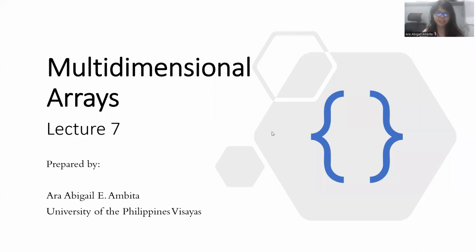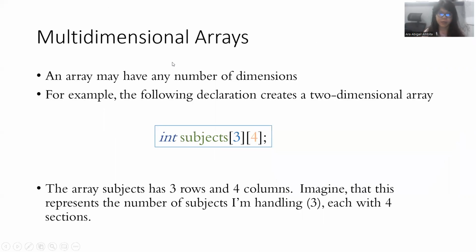In our previous lectures, we have discussed arrays. So for this lecture, we will be discussing multidimensional arrays, which you can think of as an array of arrays. So let's dig in deeper. An array may have a number of dimensions.